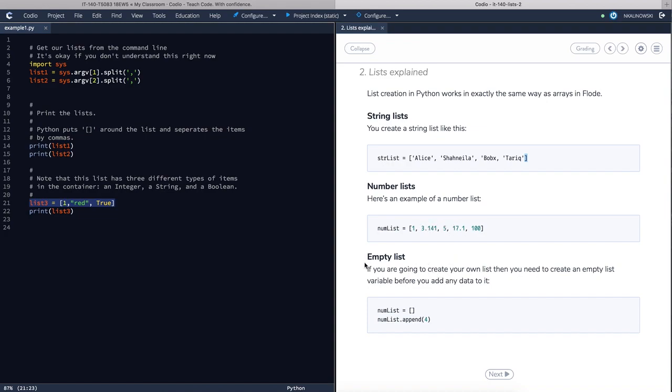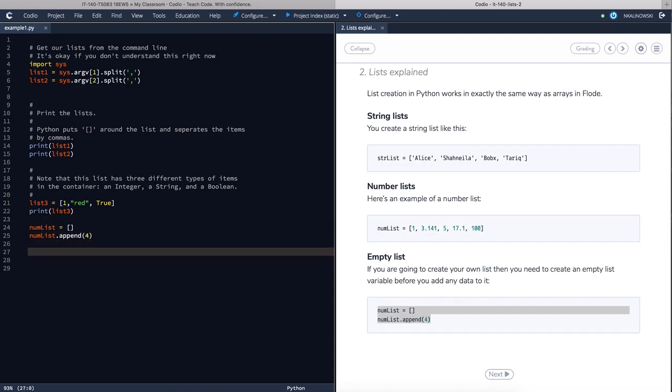And they tell you right here, if you are going to create your own list, remember that for later, you need to create an empty list before you add any data to it. So here's an empty list. Notice what's in between those two brackets. Nothing, right? And then they're appending 4 to it. What does that even do? If you want to know, just try it out. You can paste it over here and then print it out. Let's see.